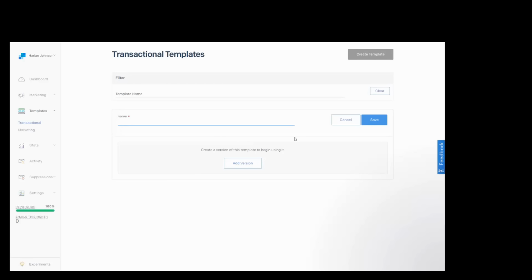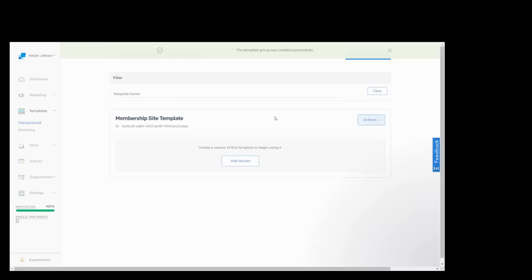Now you want to give this template a name, and then you're going to click Save. What you've done first is you've created now a template group, as this message says. You're now going to click Add Version.